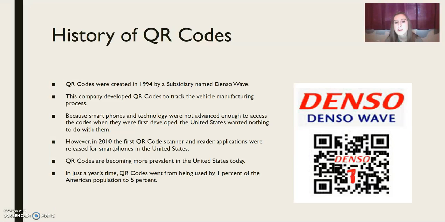And now they're becoming really, really popular in the United States. And actually, in just a year's time, they went from being used by 1% of the American population to over 5% of the population, which is crazy.